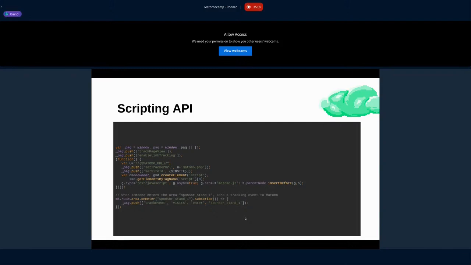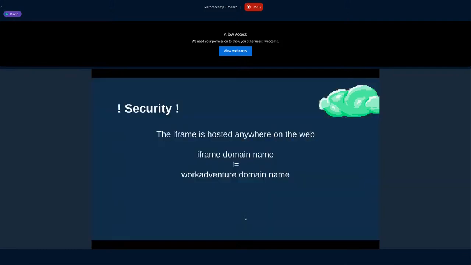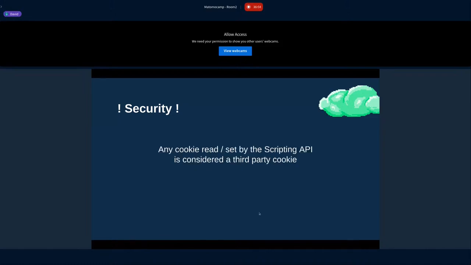Now, there is a limit to that, and it's about security again. I told you that the script is executed in an iframe, right? And this iframe is going to be hosted next to your map file, so in a domain name that is not the same as the domain name where WorkAdventure is running. Because we are not running in the same domain, your iframe will be treated like a third-party iframe. So cookies will be third-party cookies.